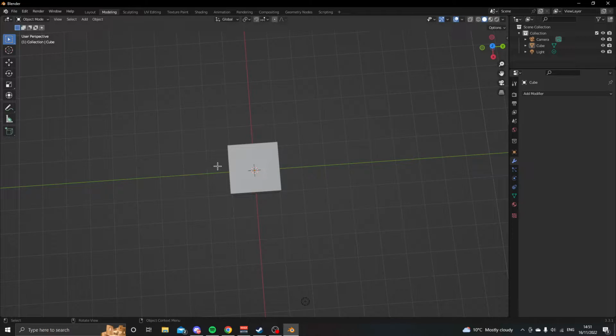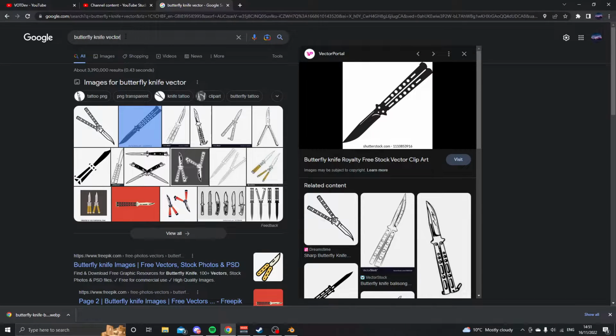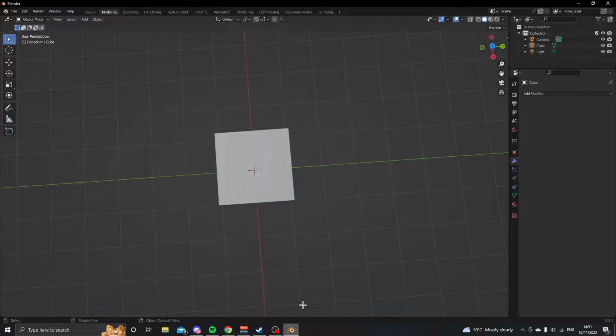So what you're going to want to do is go onto Google and search a butterfly knife vector, and you're going to find an image like one of these. It's just basically a vector, a simple image, and it's going to be easy to trace. So this is my image right here that I've used.